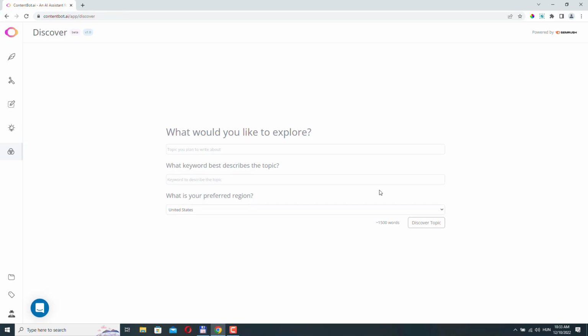As you can see, this tool is powered by SEMrush, which is a powerful online marketing tool. It provides comprehensive data on website traffic, keyword research, backlinks, and other SEO metrics. It can be used to gain insight into competitor strategies, track website performance, and identify opportunities for improvement.